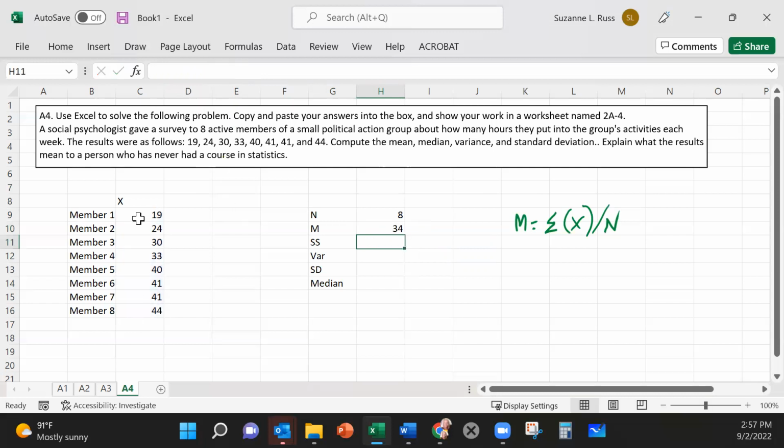We have a mean of 34, which if I eyeball it, seems like it's probably right. And if I highlight what I have, it says, yep, it added all of those up for me and divided by 8, which is what I wanted it to do. So I've just checked my formula. Next, we need the sum of squares. The sum of squares is the sum of all the deviations, X minus M, those are deviations, squared.